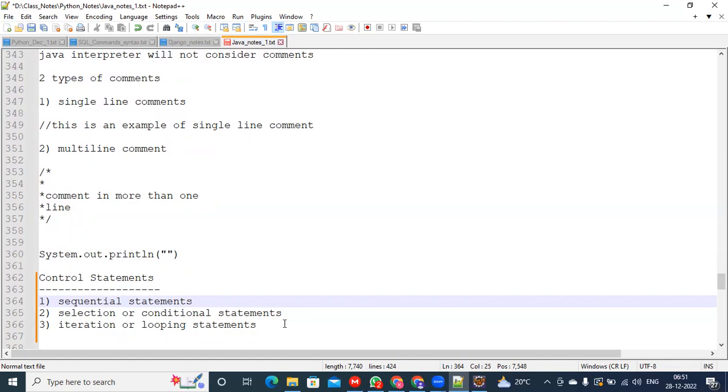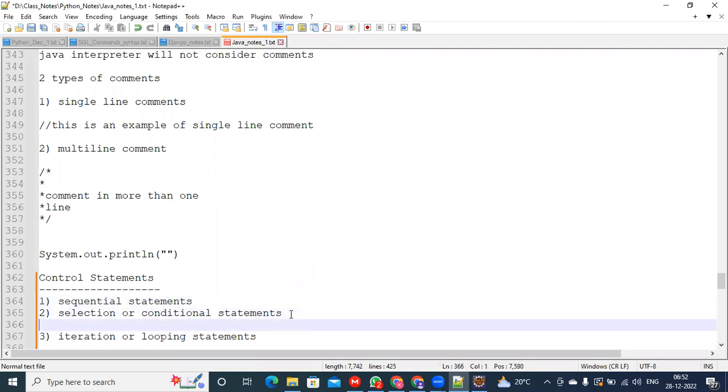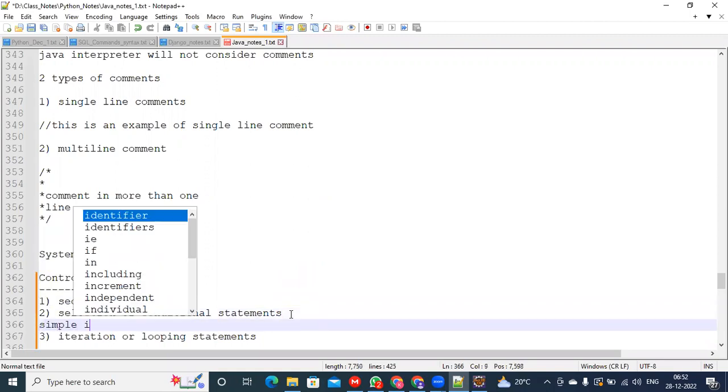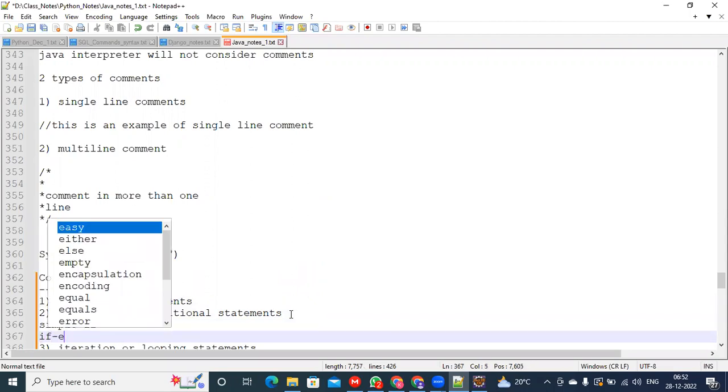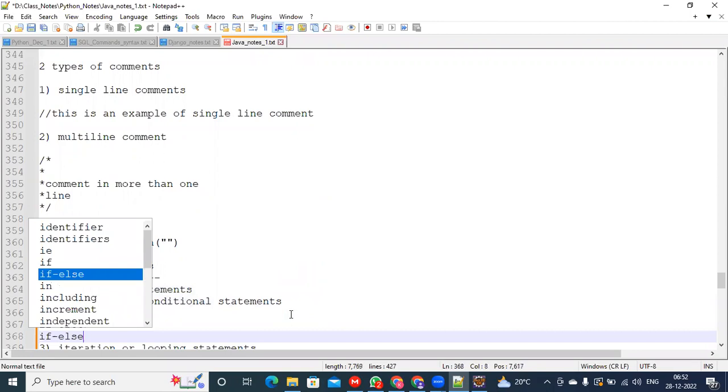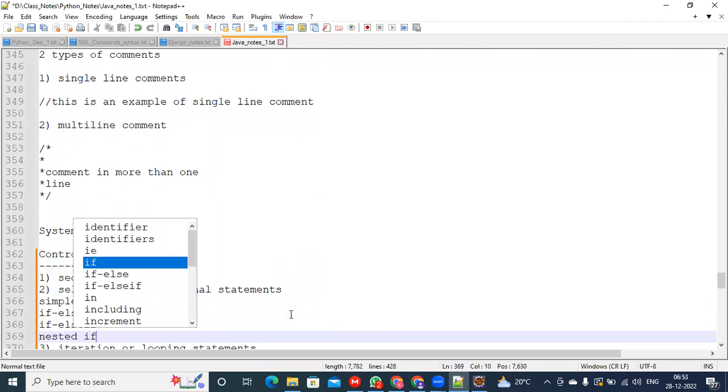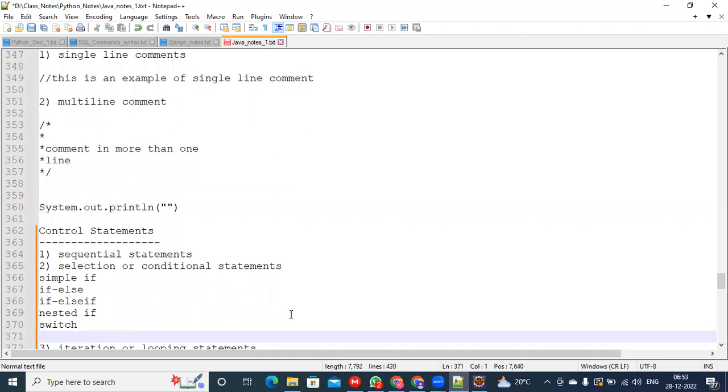But in some cases, it is required in our logic that after executing a few statements, the program needs to jump from one instruction to another and choose which statements it has to execute. We write that by using selection statements, where we have simple if, if else, if else if, nested if, and switch case. These are the things we have here.